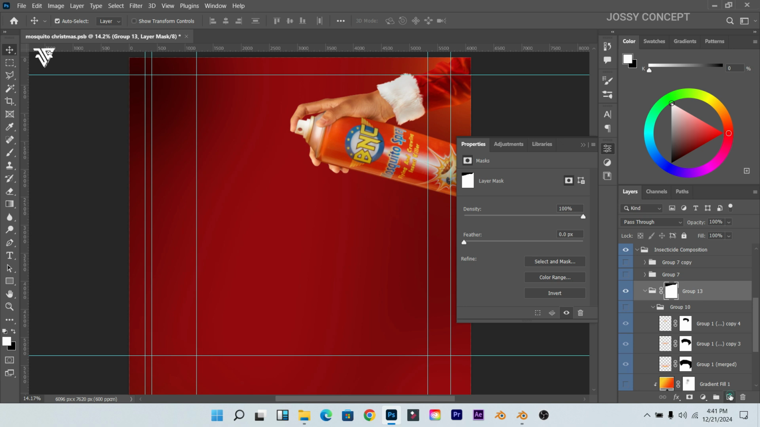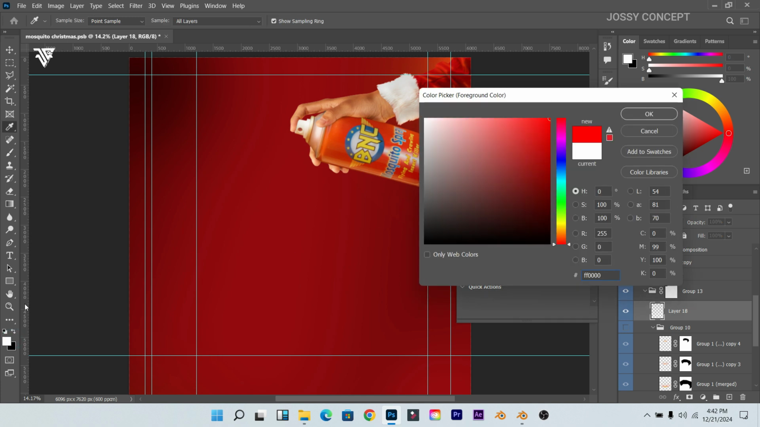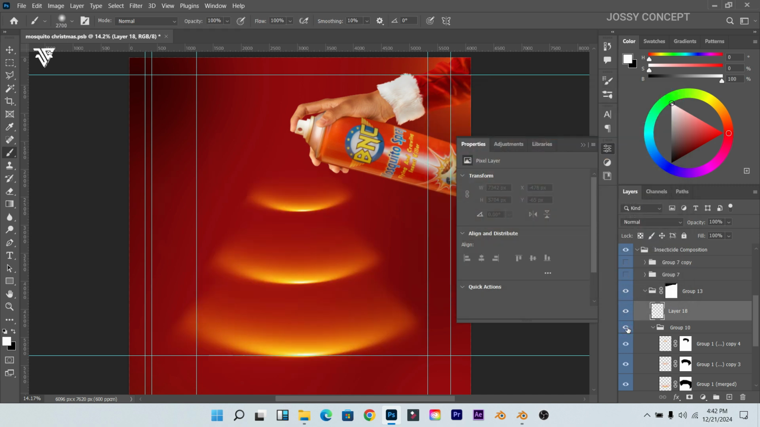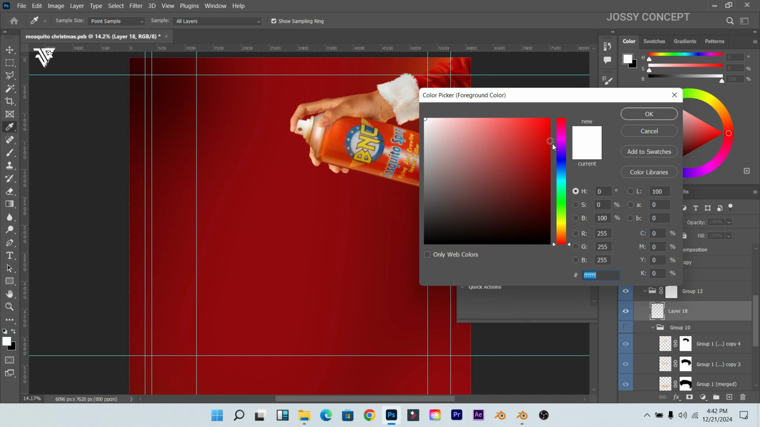So I started with my soft rounded brush. I increased the size a little bit. Then I went over here. My color, I picked, I think yellow was the first one. Let me check. So it was like orange, yellow, and white. So let me start with orange here.